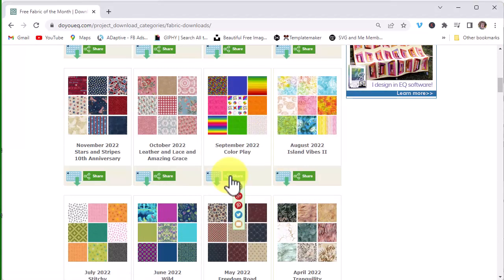Now, sometimes people will say, but I can't see the fabrics. In order to see the fabrics, you actually have to open them in a project in EQ. So don't worry about the fact that you can't open a .fab file.